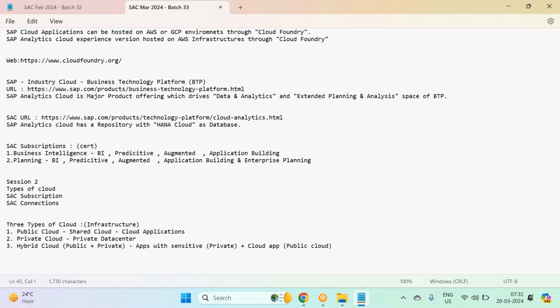So this is more about the cloud. I clearly showed you how we subscribe for SAP, and what the different types of subscriptions offered by SAP Analytics Cloud are, BI and planning subscription.